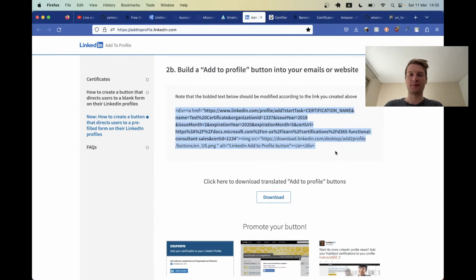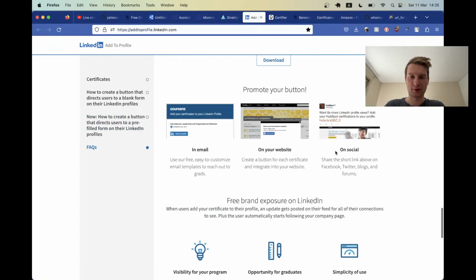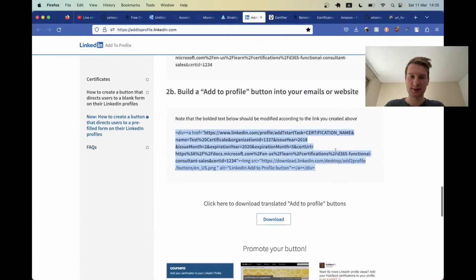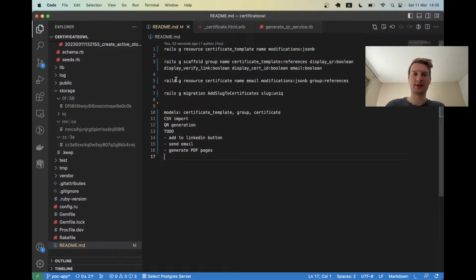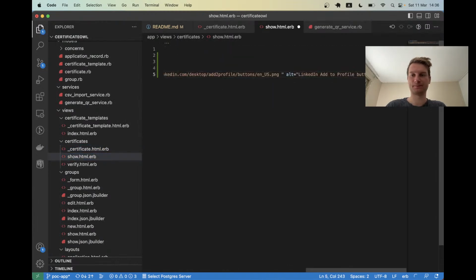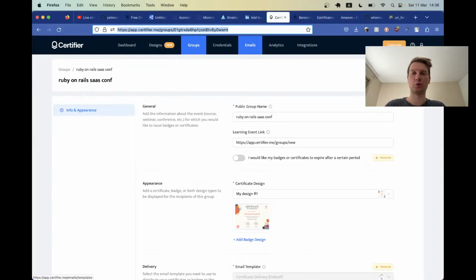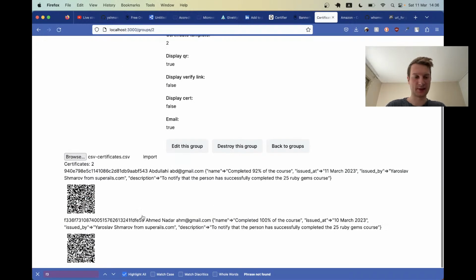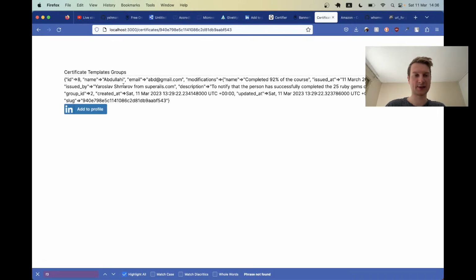Let's try copying one of these URLs into our certificate partial or into the certificate show page. So I'm going to our certificates. Let me open one of the certificates, and I've got this button, add to LinkedIn.